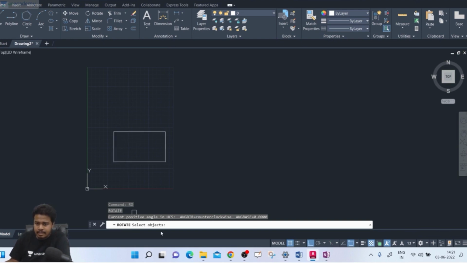See, it is written here, current positive angle in UCS, that is counterclockwise. It means if you give plus 30, the angle is measured in the anti-clockwise direction with respect to horizontal. That's what it is written here.